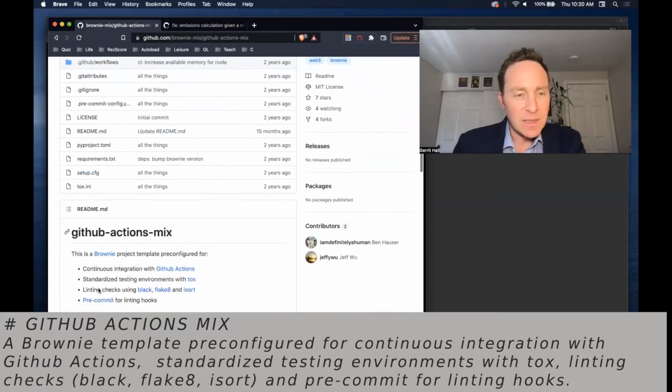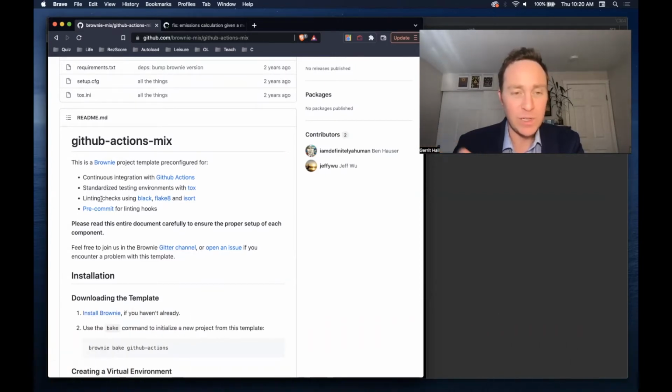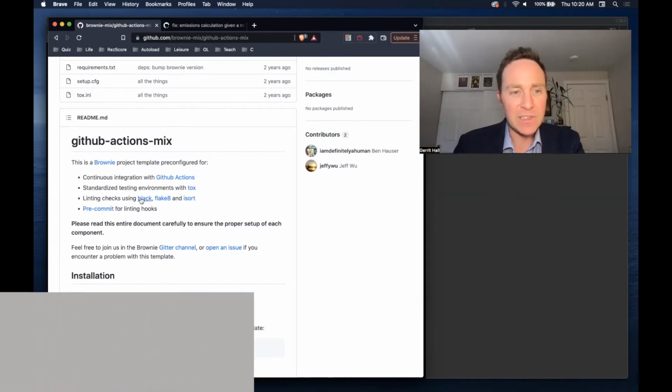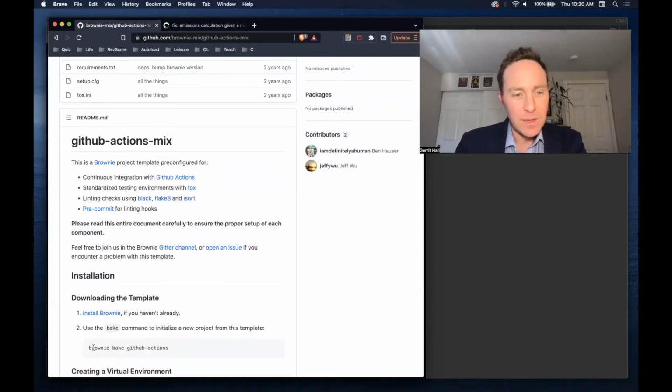In this case, the GitHub Actions mix contains a number of things, including some linting checks. Linting tools are tools that will look over your code and make sure that it looks nice and passes all the coding standards that you put into it. In this case, this is using Black, Flake8, and isort, three important linters that are commonly used. The pre-commit for the linting hooks means that before you can publish this, it's going to run the linting checks, and if there's any issues with it, it's going to flag an error or in some cases not be able to publish it.